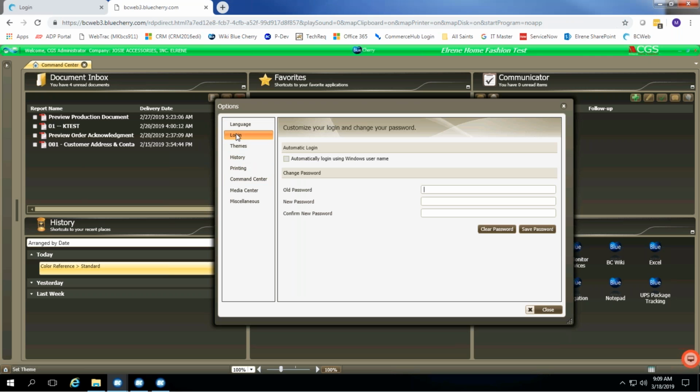All right, now on the login option here, this is where you could change your own password. So as I mentioned earlier, everybody is going to have their own Blue Cherry password. Right in here, you could go in, put in your old password, your new password, and you could reset it for you.